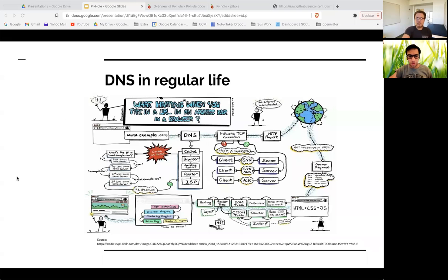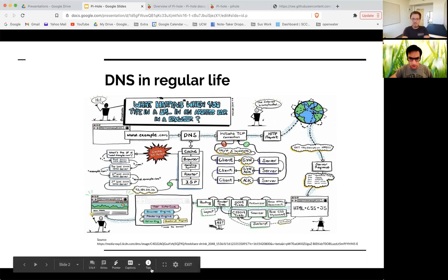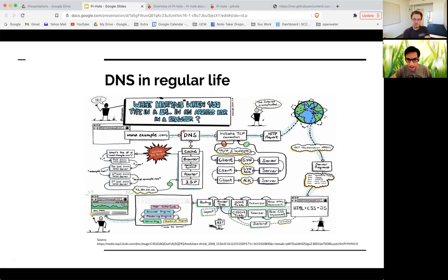In this infographic, you can see the entire process of when you enter a URL into the address bar and how it gets rendered onto your actual laptop from the server. And in the very beginning, there's something called a DNS. This stands for Domain Name System, and this part right here is what we're going to be covering today, or what's applicable for today.